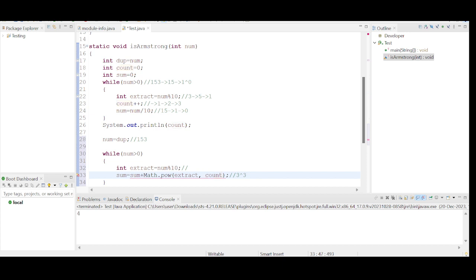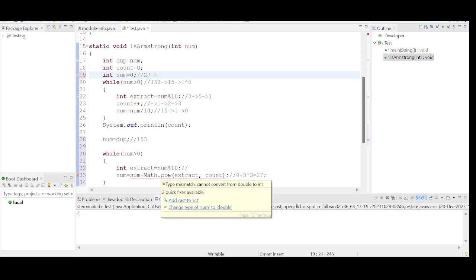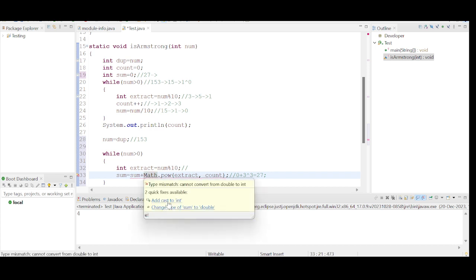Right? So to be specific, the value of sum is 0 plus 3 to the power of 3, which is going to be what? 27. The value of sum will be replaced with 27 in the first iteration. Here the line is getting broken because the output that this method gives is a double value. So we need to do the typecasting because we are going to save this in an integer variable. So let's perform the typecasting, casting it to int.